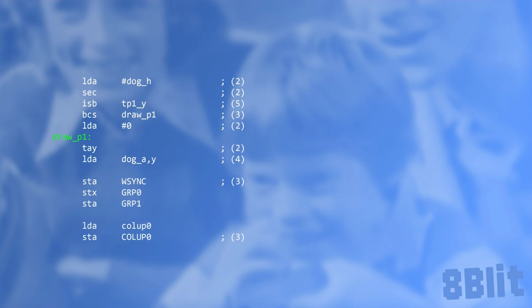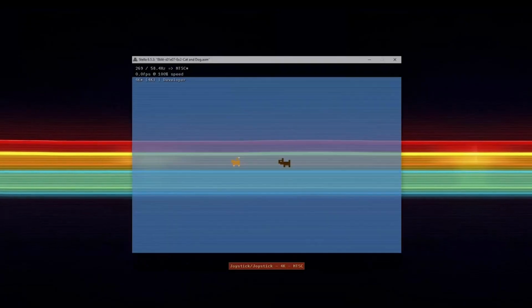Now we can work on our routine to draw our dog. Most of this is the same, except we're not yet implementing our dog in color, so we're not loading from a color table. After horizontal sync, we're pushing our player 0 graphic from the X, our player 1 graphic from the accumulator, and then loading and pushing our player 1 color. And when we execute our code, we can see our buddy and his new companion.